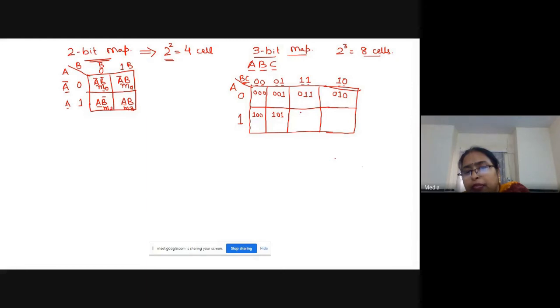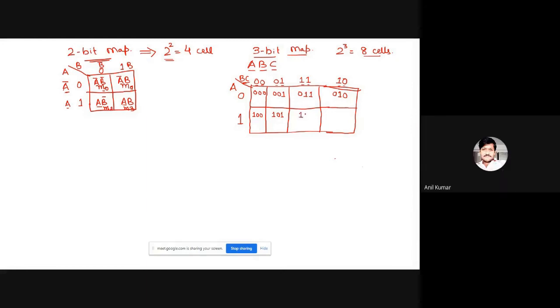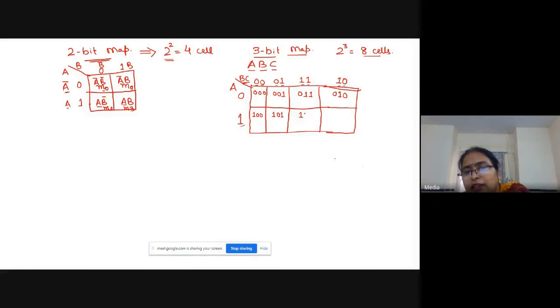What will come next? 1, 1, 0, then 0. 1, 1, 1. Because A is 1 here, BC is 1 here, and you are writing here.